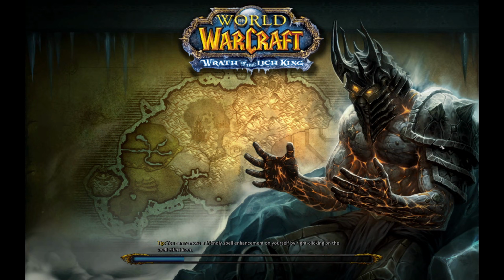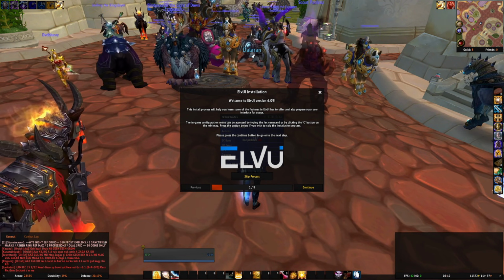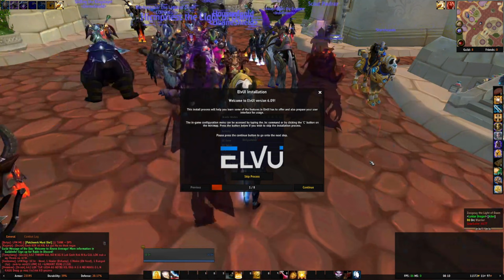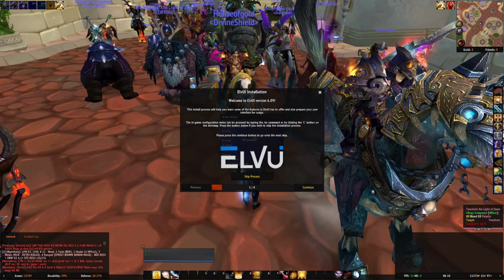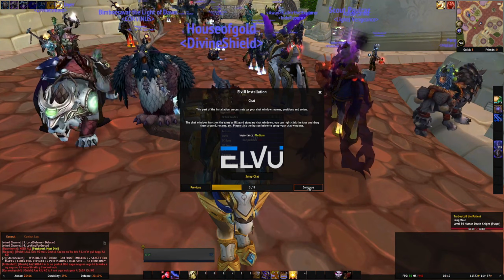As soon as you log in, LVI will launch its default setup. We won't be using it, we'll run our own custom installer instead. But LVI requires you to go through its setup before anything else. So just click continue at each step and then hit finish to reload the UI.